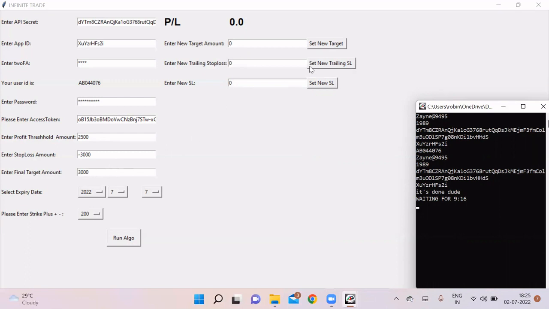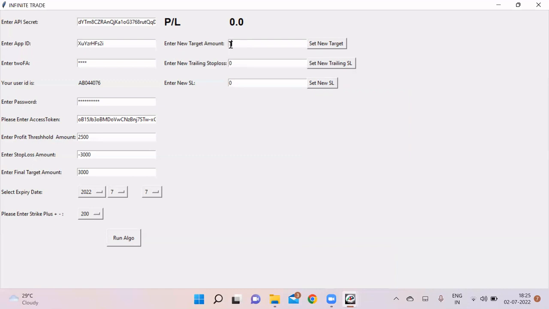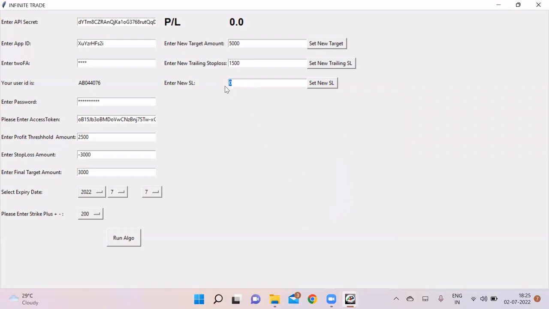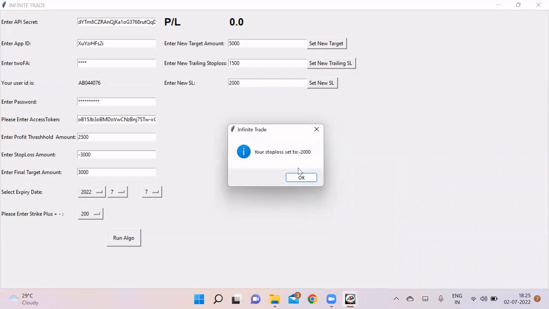Your final target is 3000. If you want to change it to say 5000, you just enter 5000 and click on set new target. It will give you this window saying your new target is set to 5000. Now say your trailing stop loss, instead of 2500, you want to activate it on 1500. You just enter 1500 and click set new trailing SL. It says your trailing stop loss is 1500. Similarly, if you want to change your stop loss from 3000 to say 2000, you just type in 2000 and click on set new SL. It says your stop loss is set to minus 2000. So this is it.